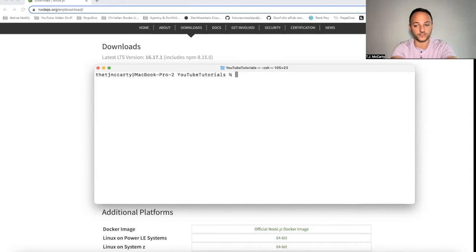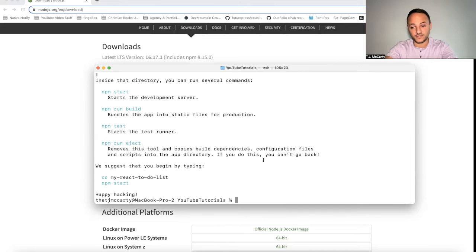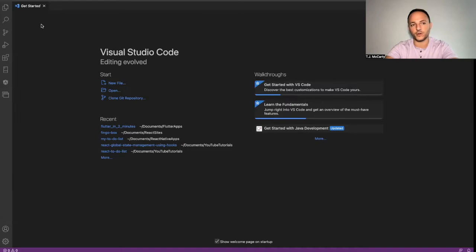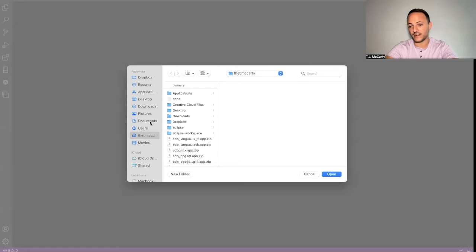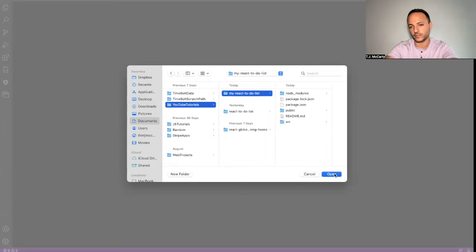Once you're in your folder of choice, you can say npx create-react-app, and then after that, name the app whatever you'd like. I'm going to say my-react-to-do-list. Click return. Okay, and once it's finished creating your React app, it should look something like this. You can then open up your code editor of choice. I like Visual Studio Code. Once you've opened up your code editor, you can go File, Open. Find the folder that you just created, the React app. Just click on the whole folder, click open.